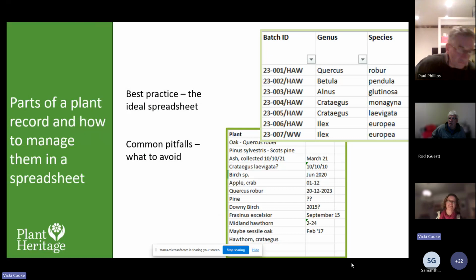So in the next section, we're going to look at all the various parts of a plant record and how best to manage them in a spreadsheet. I'm going to be flipping back and forward from this presentation to an example spreadsheet. I've got a best practice one. I've got one which has got common pitfalls and what to avoid. All things that I have seen before in a lot of experience of dealing with spreadsheets of all shapes and sizes.